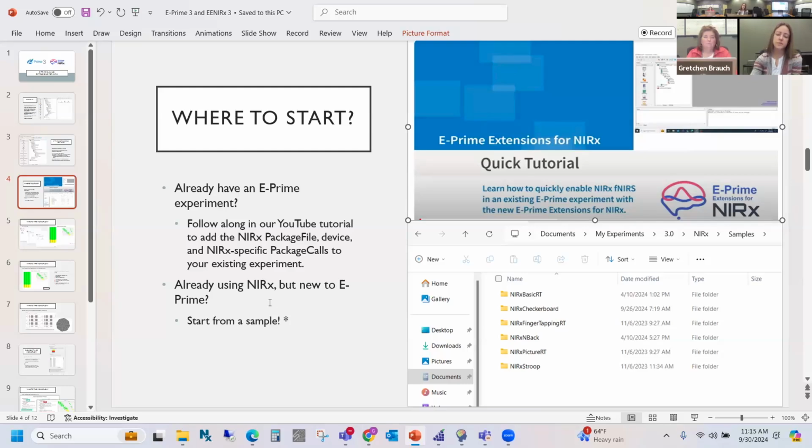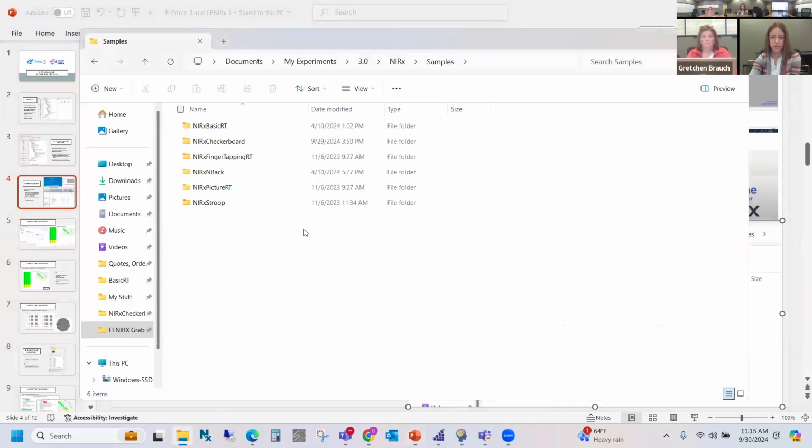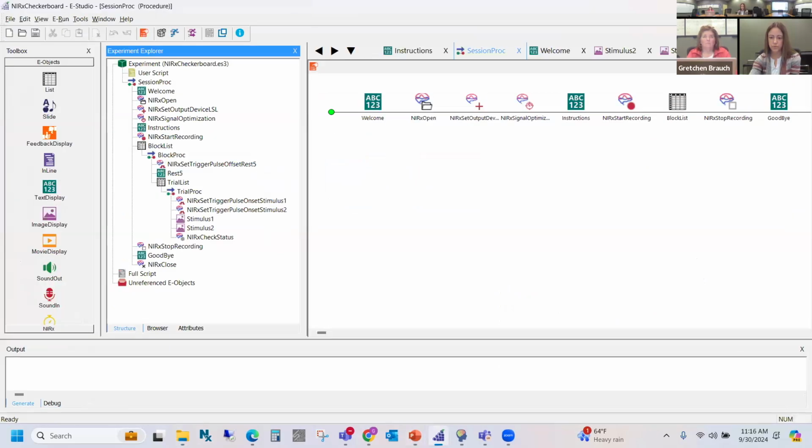And for the other group of people, if you're already using NIRx but you're getting ready to use E-Prime, we highly recommend starting from a sample experiment. That's what I'm going to show you today. There are several experiments that get installed whenever you install the extension, one of which is a checkerboard, which is what we are going to show.